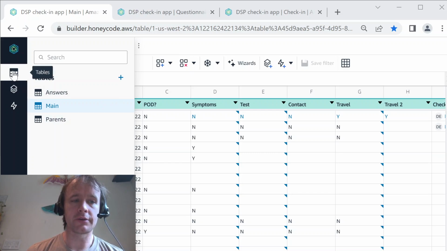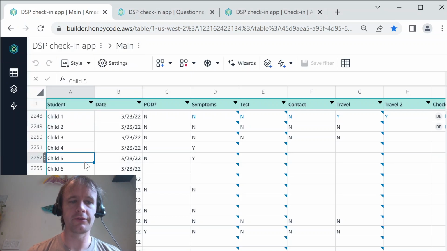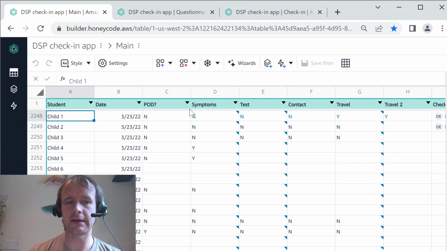So the idea with Honeycode is you've got a bunch of tables, which will be familiar to the Excel user. So here's my list of students and the dates, and then the answers provided by those students on those dates to the various different questions.